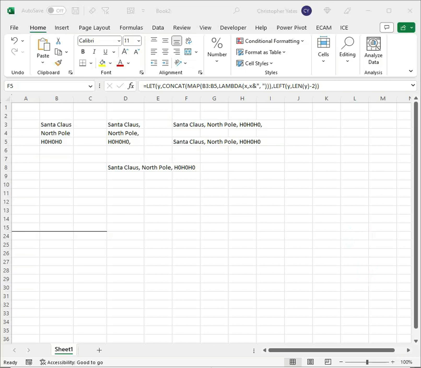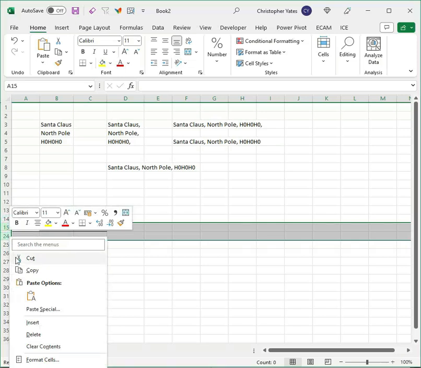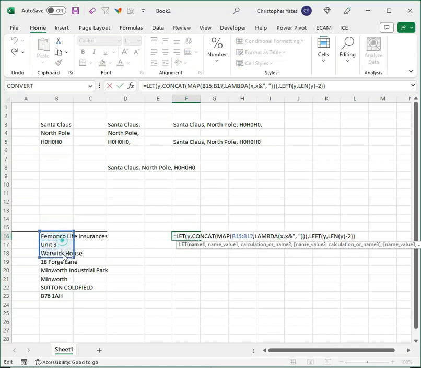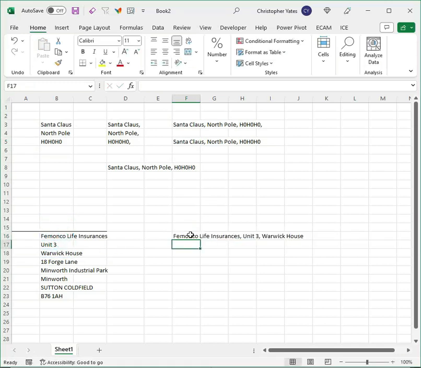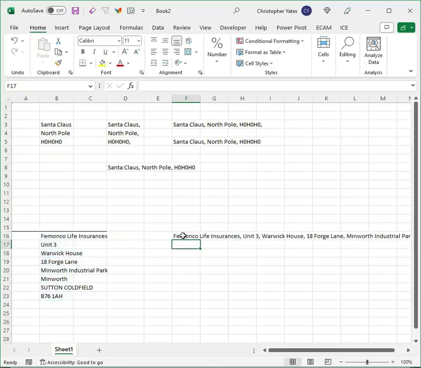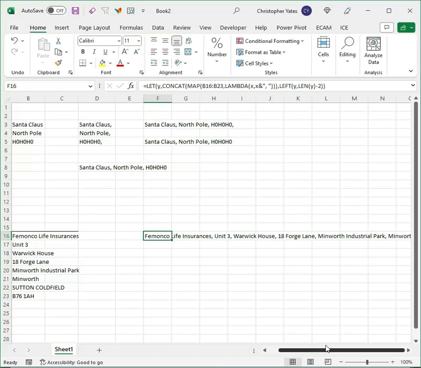I guess at this point, we'd want some harder test cases. So I've got one down here. I've just googled a very long address from the web. So apologies to the life insurance company, but I'm just going to use your address here as my test case. And this is all well and good, isn't it? But what happens if I want to do that? That's fine. It still works.